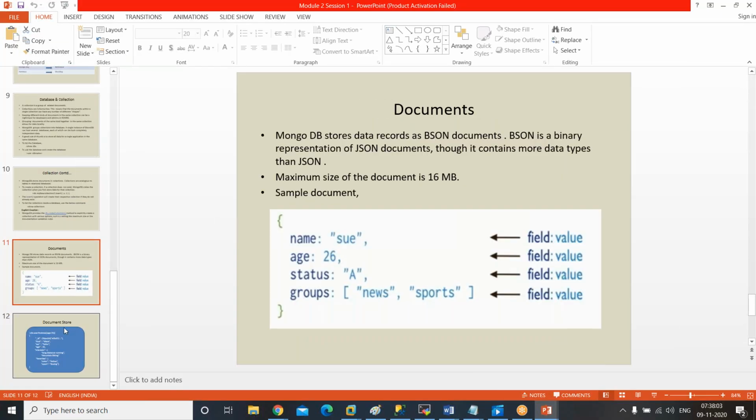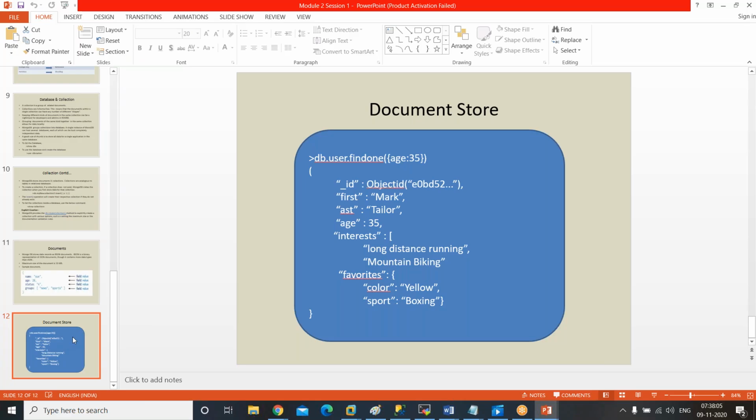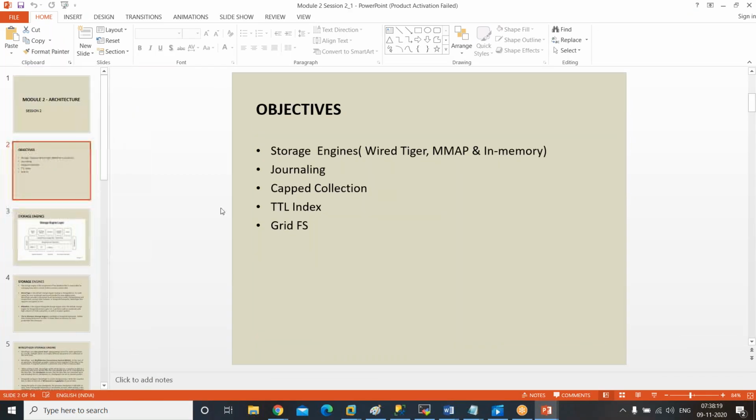So this is what is called a document, and this is how a document has to be framed. All of one entity's data should be under one document only. You cannot segregate it, because there is no join concept in Mongo. You need to keep that in mind. Right, let's come to the architectures.